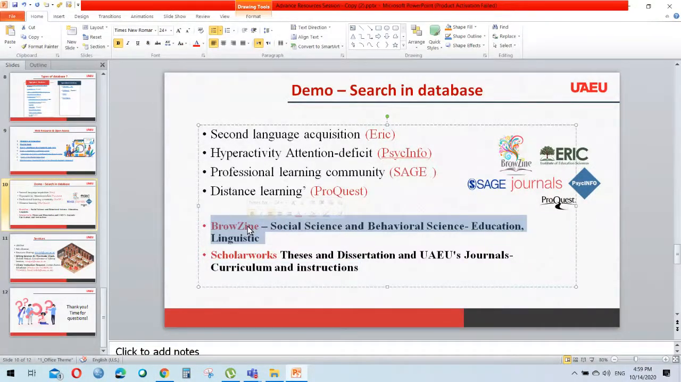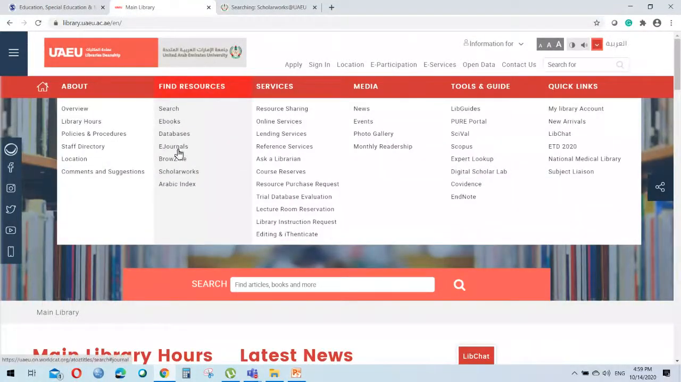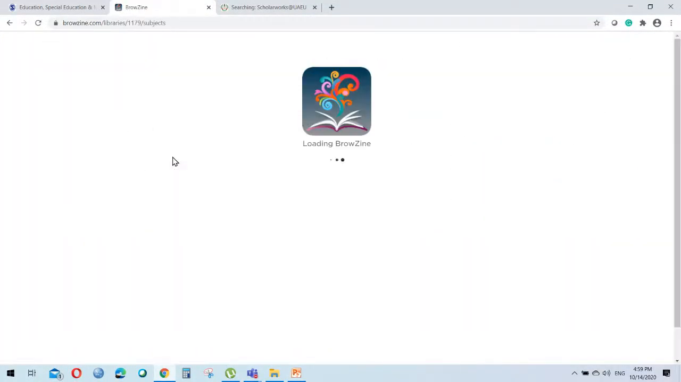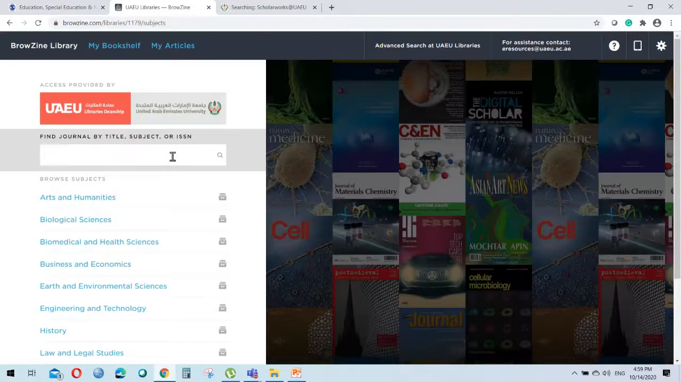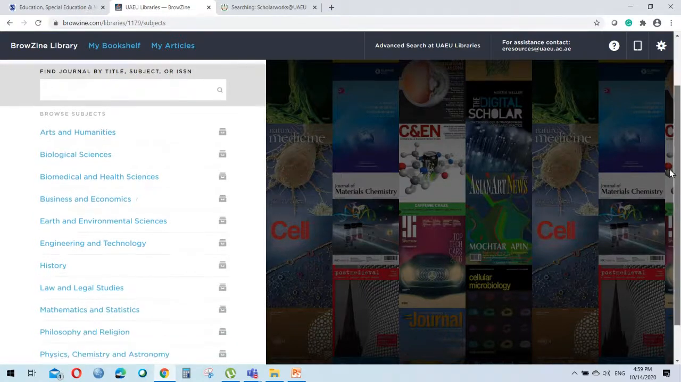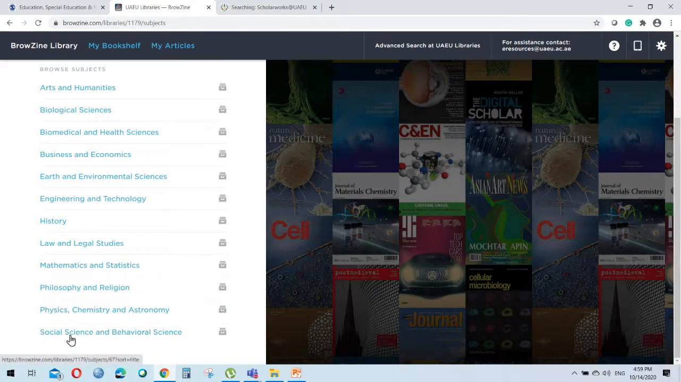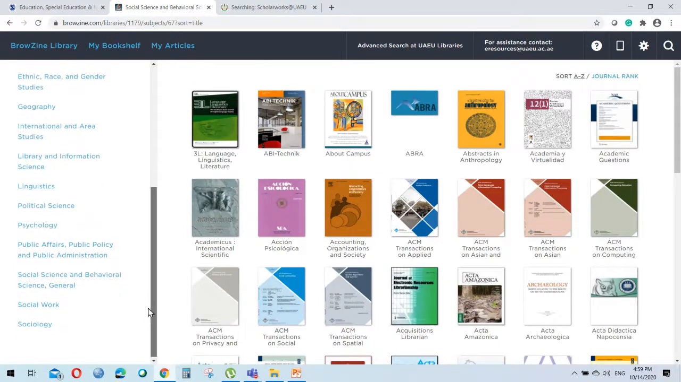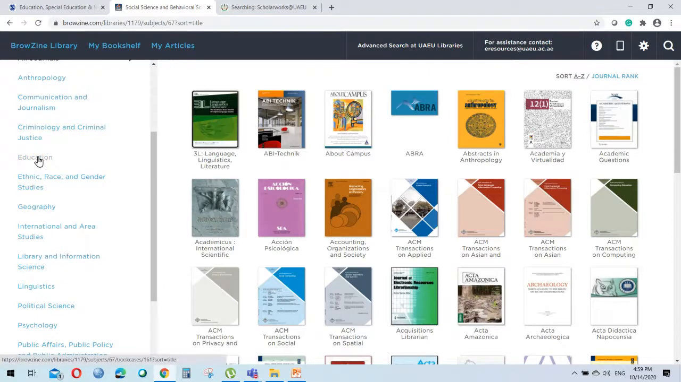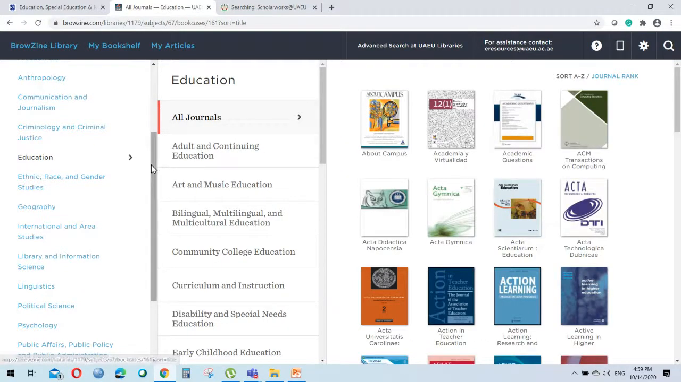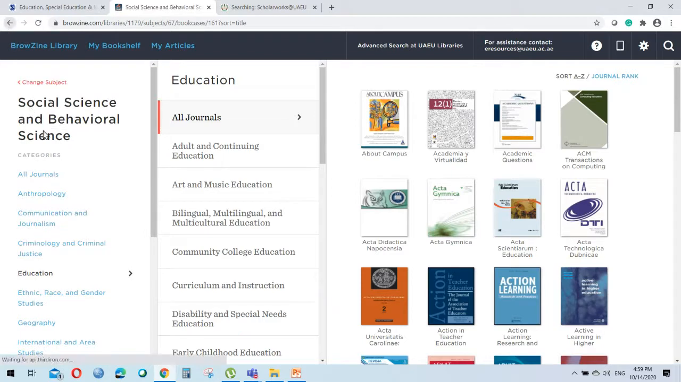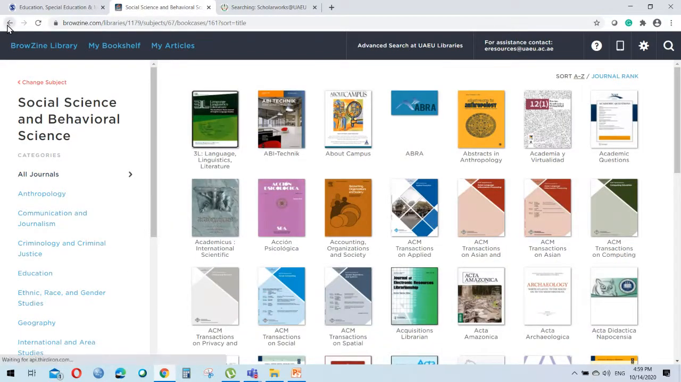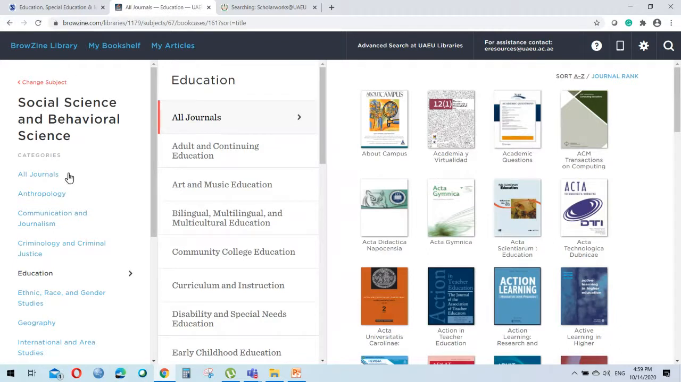Now we will look at browsing. Browsing is for journals, so I will click browsing. It provides the journals and databases in a better shape. Education, I notice, is under social sciences, behavioral science. So when you click on social science, within it there is education. Or another way, you can just type education in the search at the top, from outside. I will show it to you.